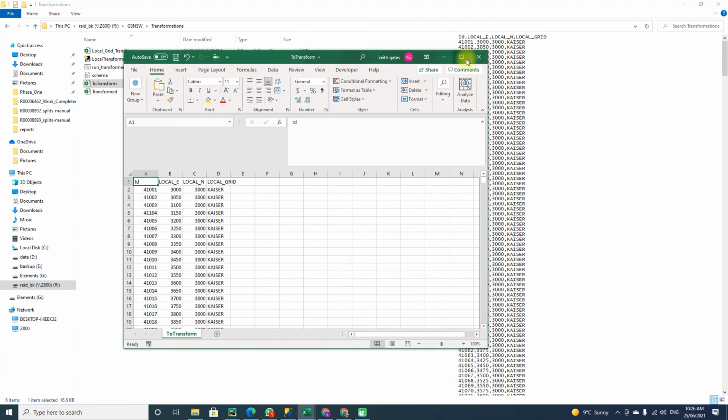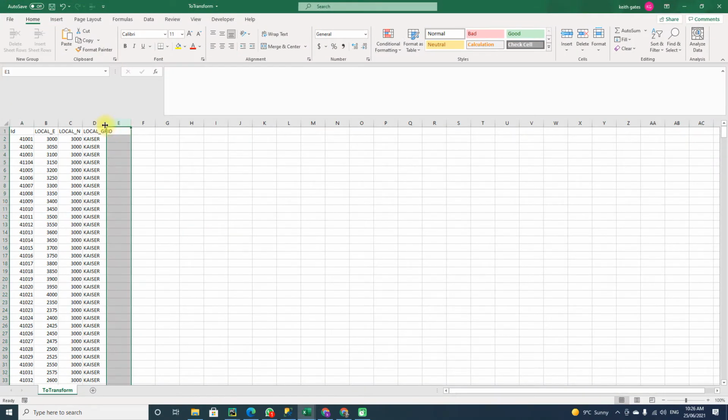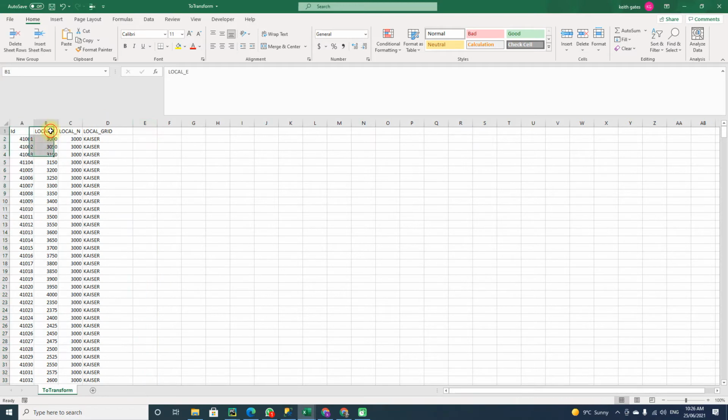Then if you take this to transform CSV, we populate it with some ID, some local easting, local northing, and a local grid name. So these are the points that we want to transform. These are the from points, okay? And this local grid name is going to be important because the program is capable of converting multiple points with multiple grids. But that's okay. So we've got a set of points to transform.